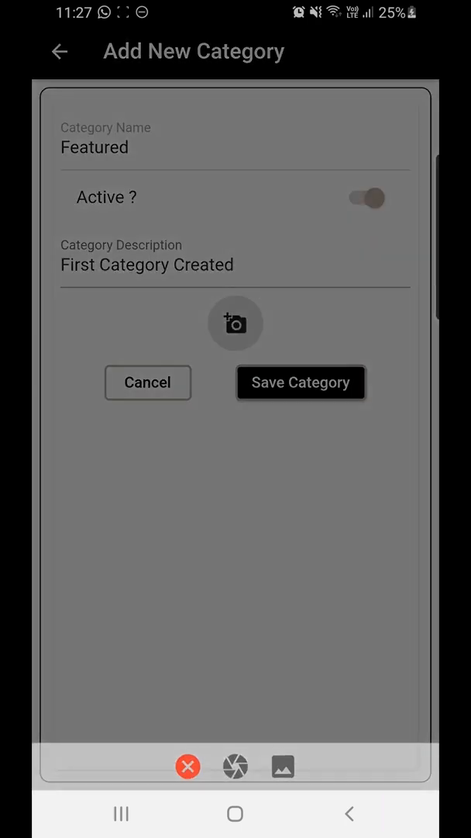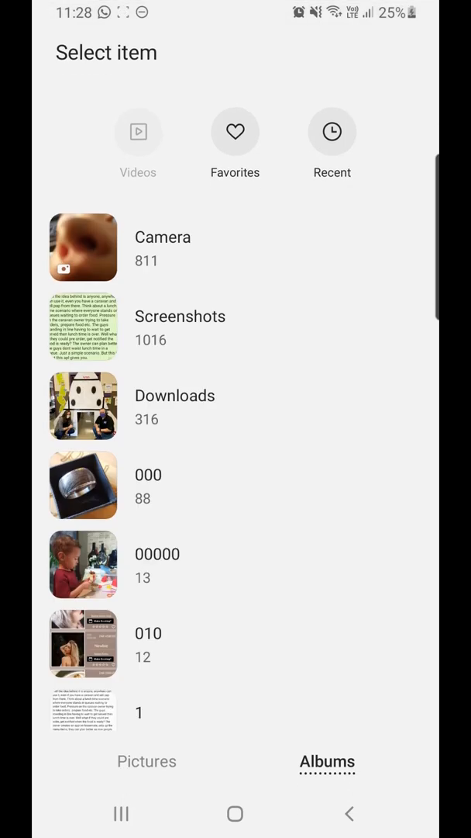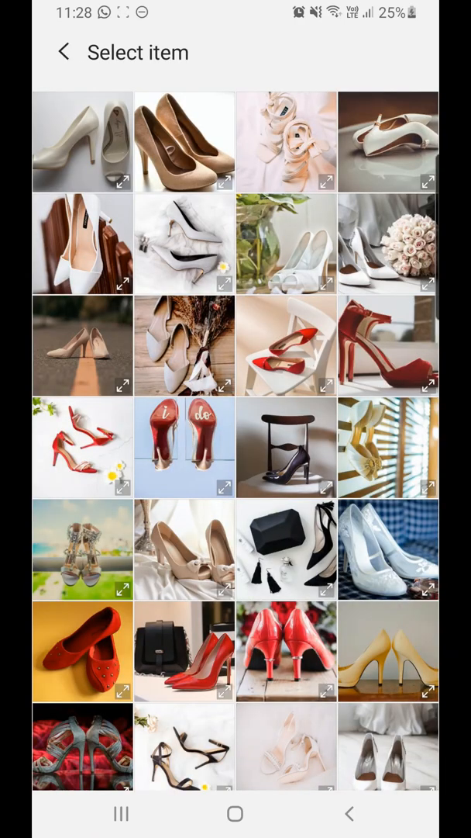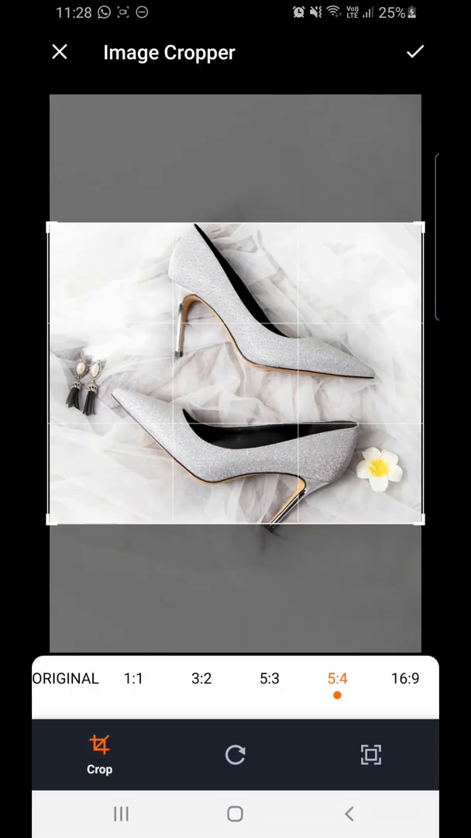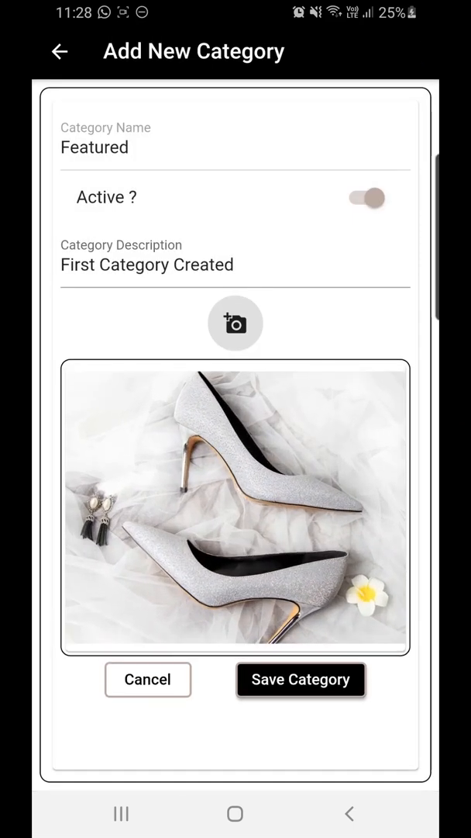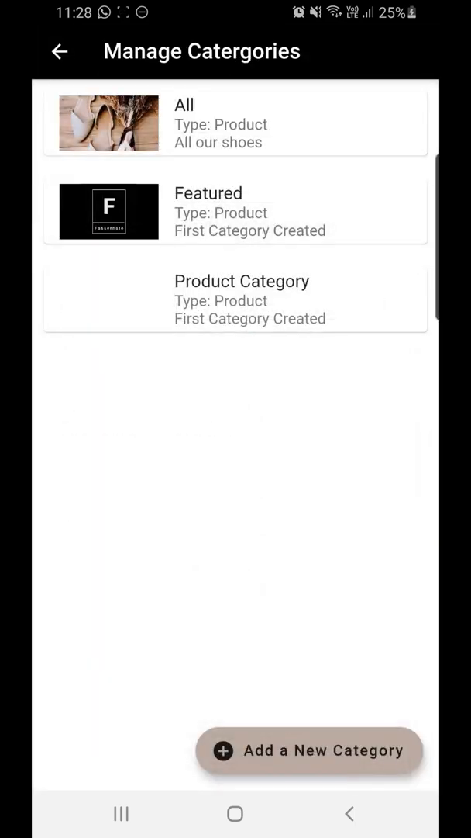So for the featured one, I'm just going to add an image as well, and I'm going to select another shoe. So once I've done that, I can simply click OK again and save the image for me. And once the image is uploaded, you'll see that it just takes a second or so, and then it will update itself. So what I'm going to do now is add a new category.